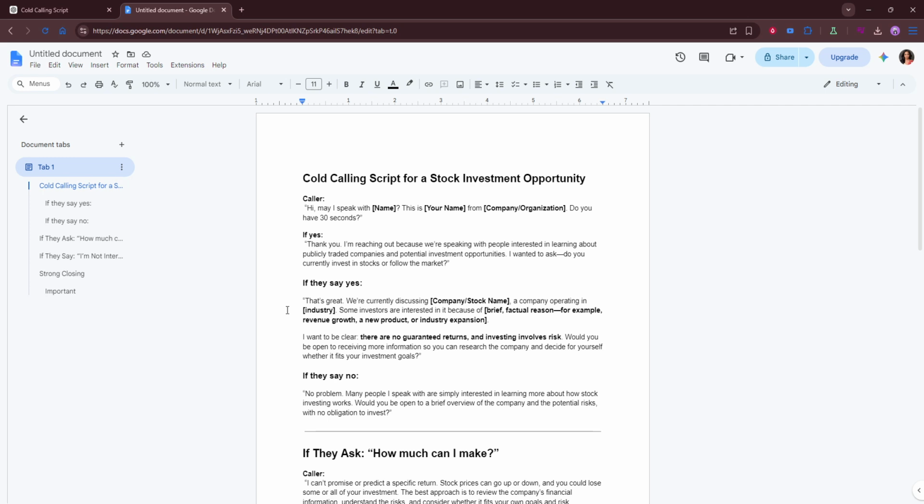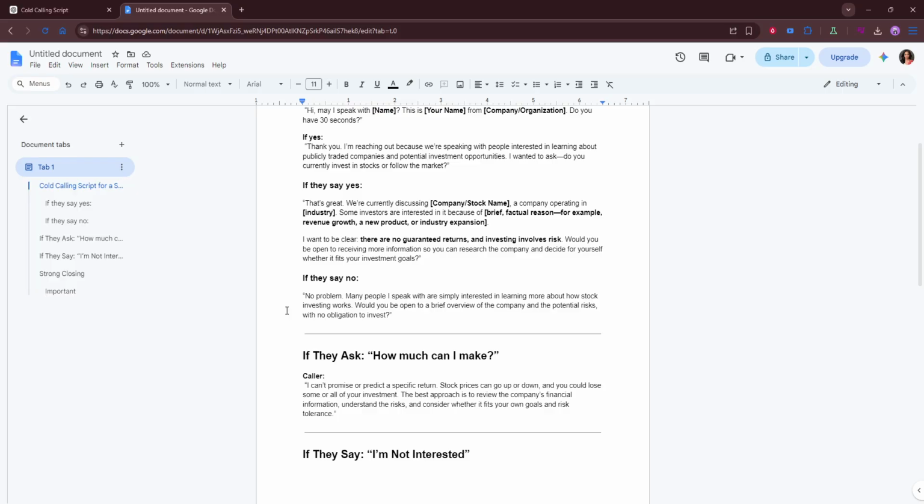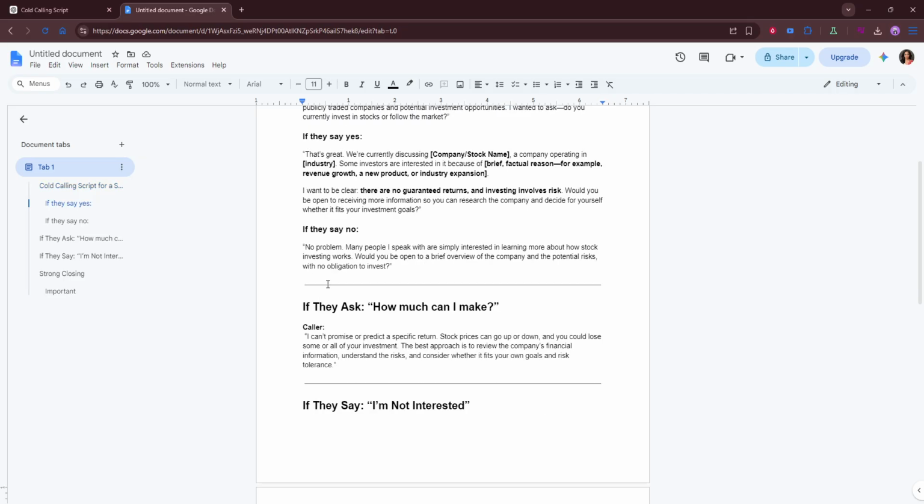From there, use Word's built-in tools to format the text. You can adjust headings, spacing, fonts, alignment, and other layout details so the document looks organized and easy to read. Formatting is important because it helps turn plain text into something presentable.